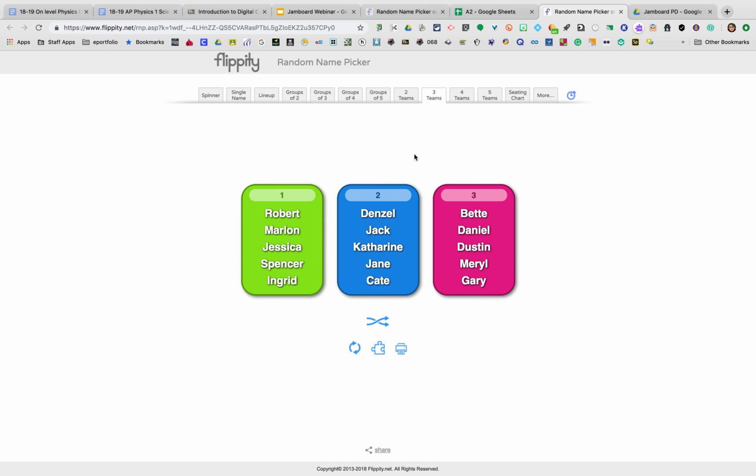Okay, so this is how I would do my team making, only if you don't have a special configuration for your teams or a special need. If it's something that you need to do pretty quick, this is your solution.